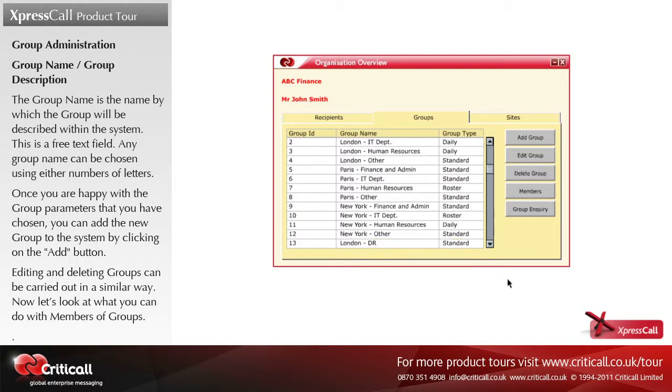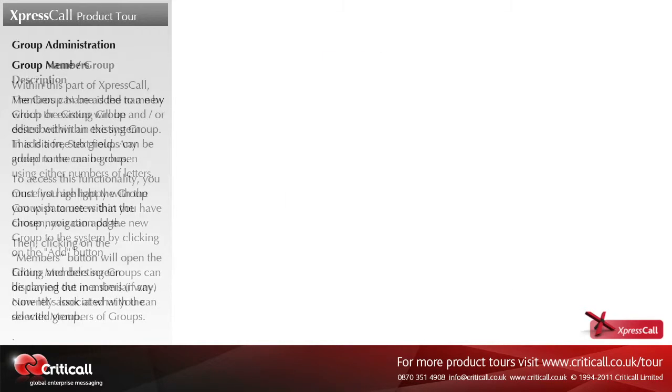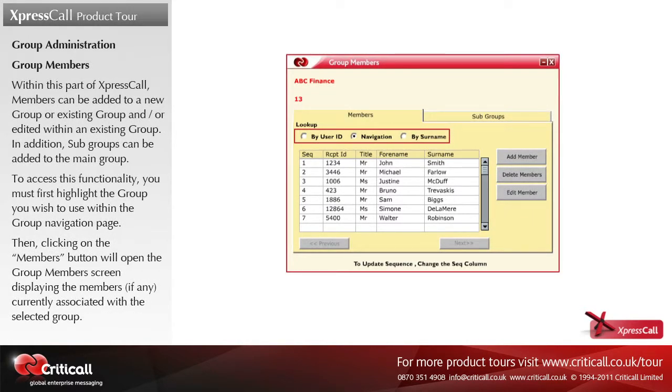Now let's look at what you can do with members of groups. Group administration. Group members. Within this part of XpressCall, members can be added to a new group or existing group and/or edited within an existing group. In addition, subgroups can be added to the main group. To access this functionality, you must first highlight the group you wish to use within the group navigation page. Then clicking on the Members button will open the Group Members screen, displaying the members, if any, currently associated with a selected group.